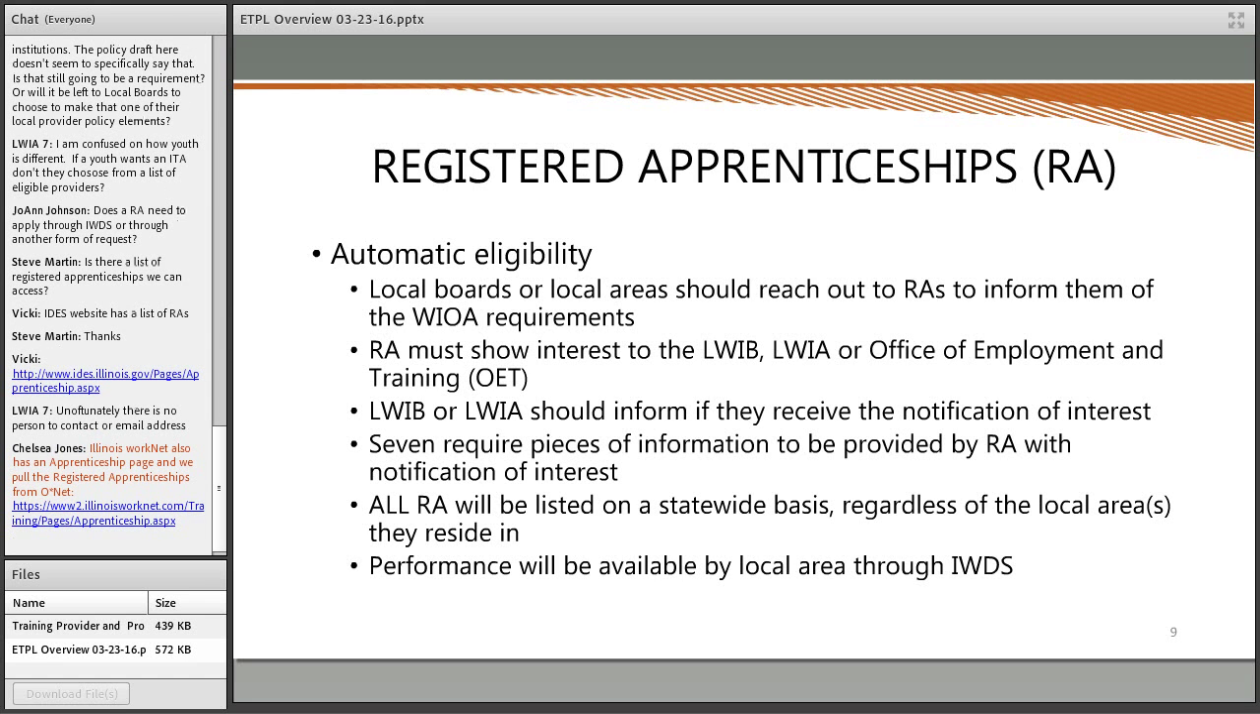Let's see. There are 7 required pieces of information. It's just, who's the provider, where are all these locations that they're providing the program, what are the costs of the program, because local areas still have the ability to set cost limits on training programs. And so you'll want to know what each of those registered apprenticeship programs are going to cost so that you can make sure that it fits within your local area limits.